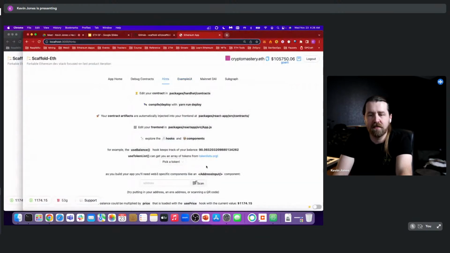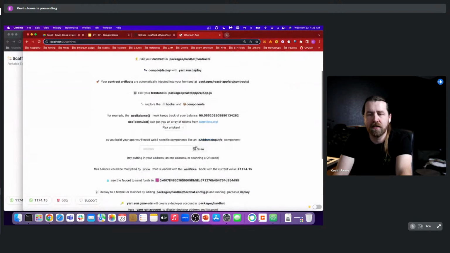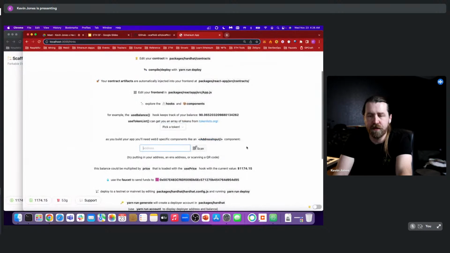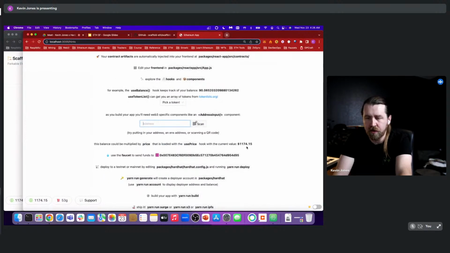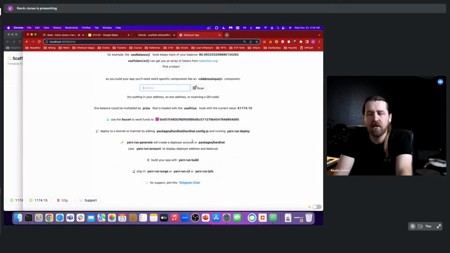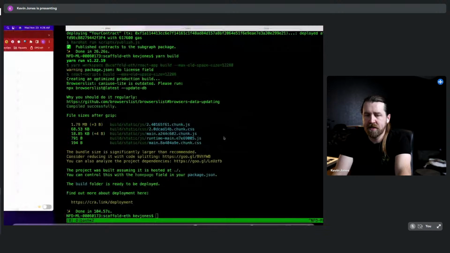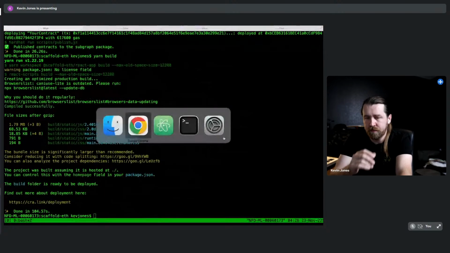Hints is exactly that. It's like, oh, okay, here's a token picker, here's a scanner for if you're using a mobile phone, how to scan in a QR code. So there's lots of little interesting things in here on how you do that. And so let's see if our build's done. Okay, so our build was successful.